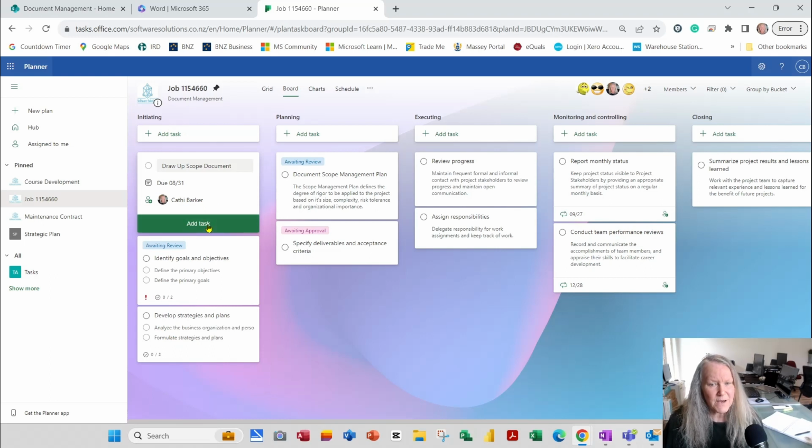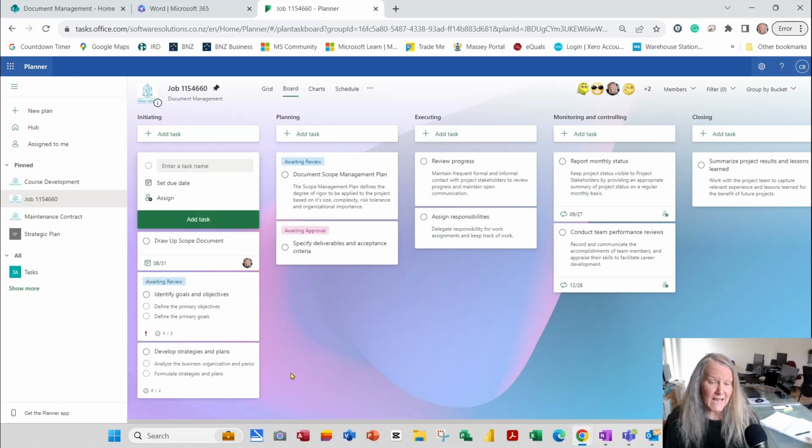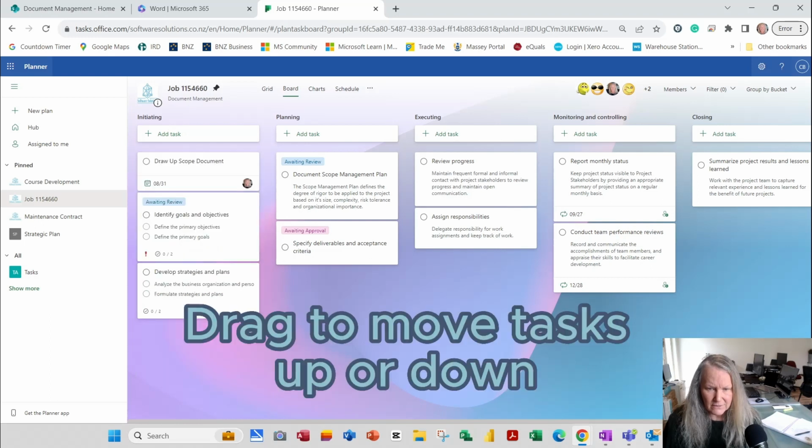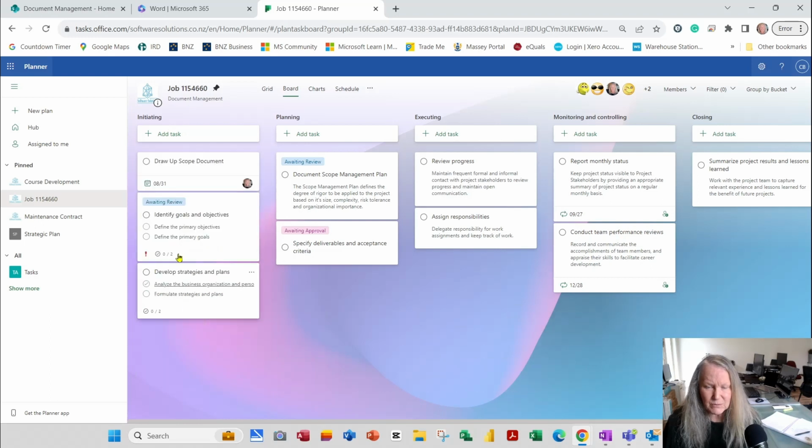I then have this button to add a task, and so I've just added a task, here it is here, that I can draw up the scope document. And that falls into this bucket called initiating. I might decide that this particular task, draw up scope document, is to occur after these other two tasks. So if I drag it down, I can actually put it at the bottom of the list.